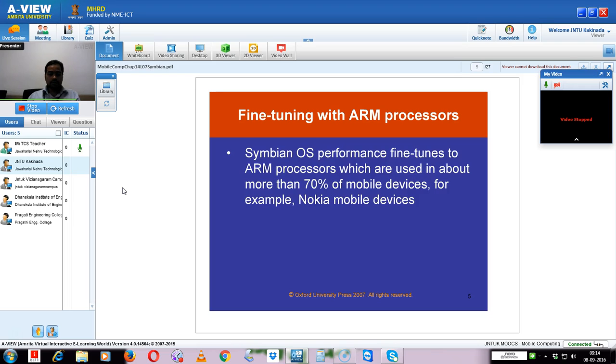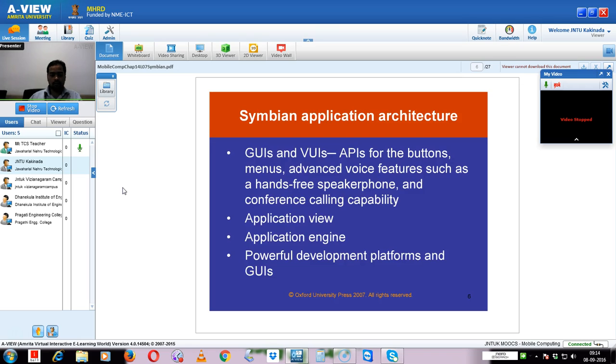Most Symbian OS devices use ARM processors, which are widely used, among 70% of devices. Before Android came, we had Nokia phones, right? We didn't have smartphones like now, where we have Android OS, which internally uses the Linux kernel. Previous to that we had Symbian OS, which Nokia heavily used. Symbian is a product of Nokia only.